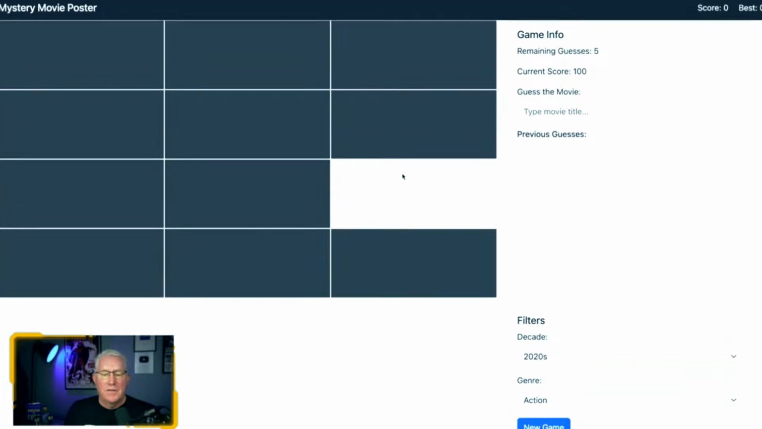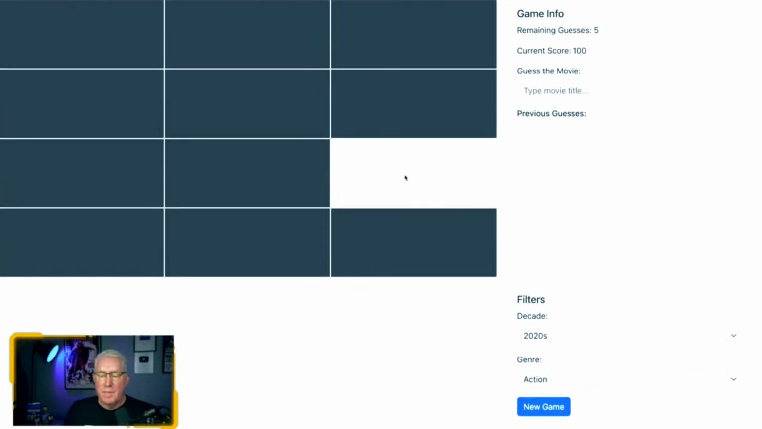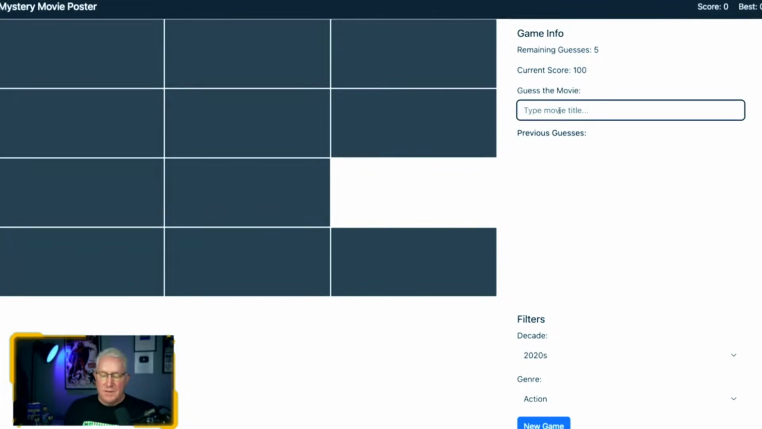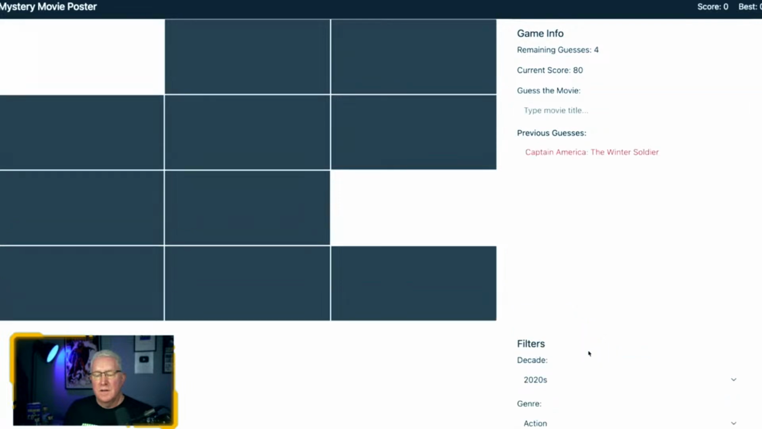Okay, so I don't think the poster's in there. I don't think it is either, but let's see if this type ahead works. Oh, it does work. It's looking weird down there, though. Yeah, that's a problem we can fix. It did reveal the second square, look, but no poster. Yeah, let's go back and say the poster isn't visible.